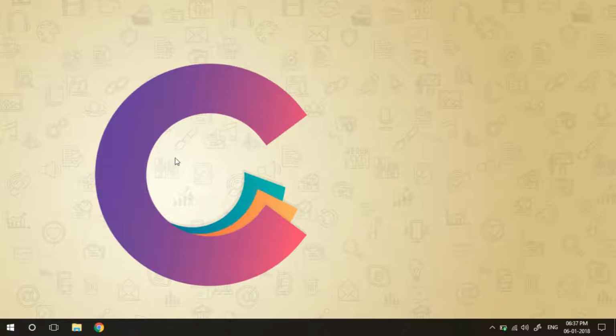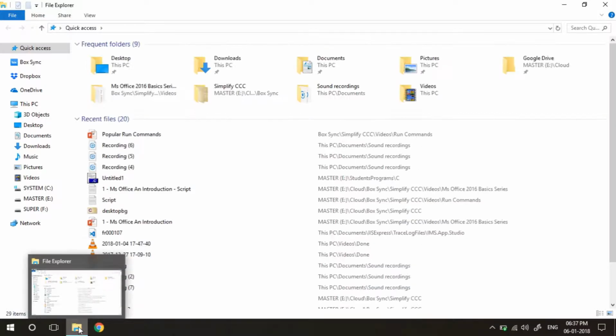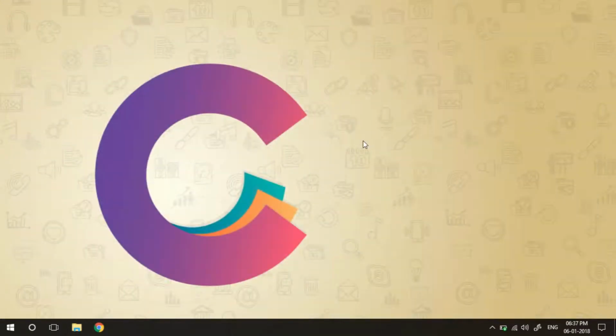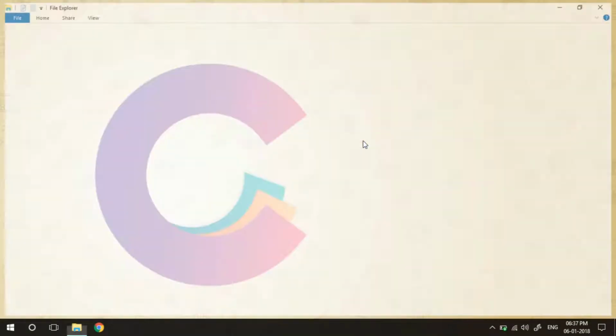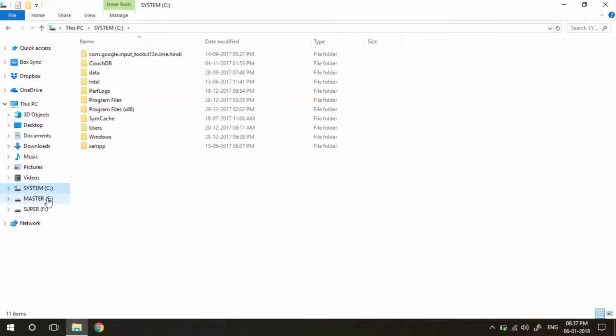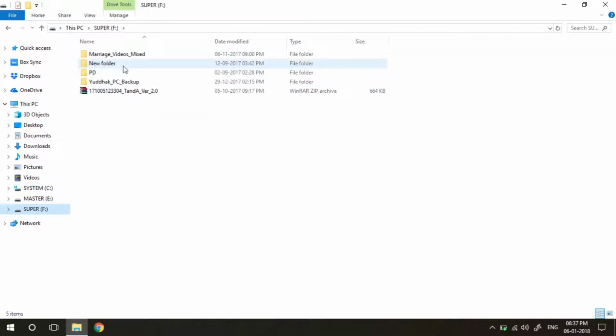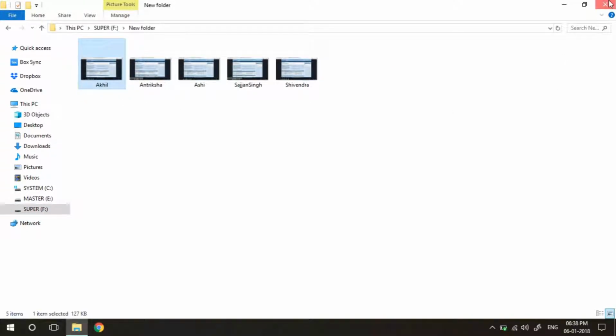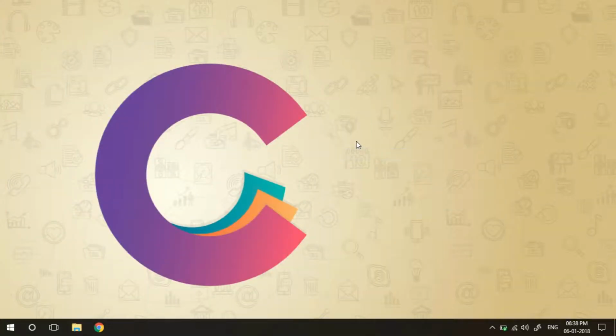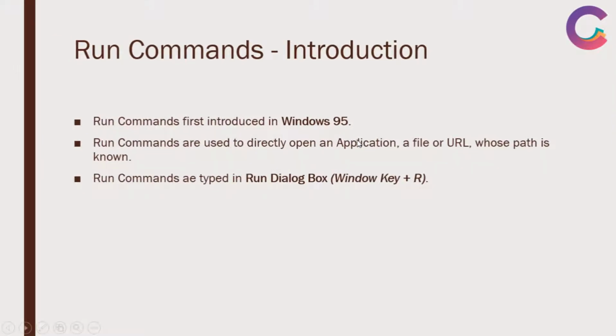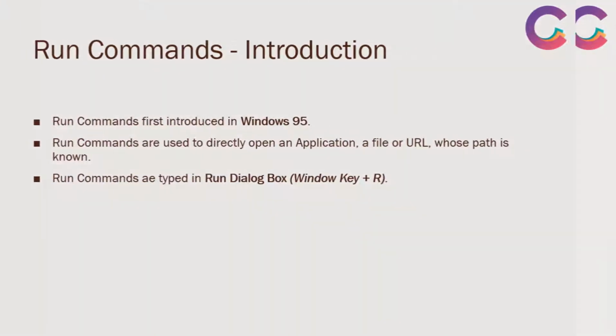And also if we want to open some file or folder, what we have to do is go to File Explorer by clicking the File Explorer icon or by going into My Computer or by pressing Windows key plus E. And then go to your drive and then your folder and then the file. So this is the way you can open the files. But with run commands, this work becomes quite easy. If you know the run commands for opening applications or files, you can do it more easily.